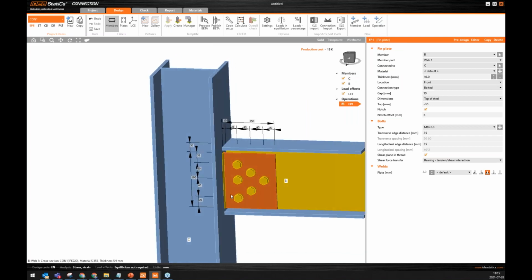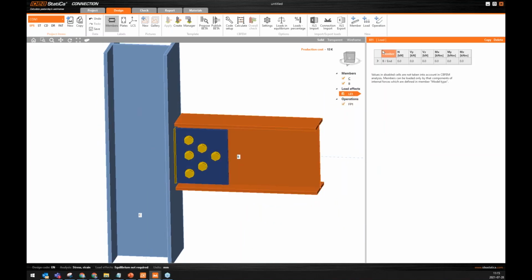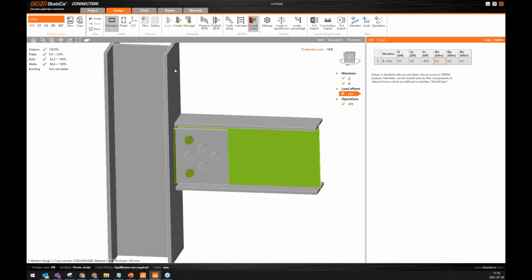Okay, so now we can calculate the project, but before that I have to input some load. For the shear connection, it's important to realize that there is no bending moment acting, or there shouldn't be, or at least only a slight one, because otherwise, if you consider the connection to be shear in your global model, then the internal forces should correspond to that.